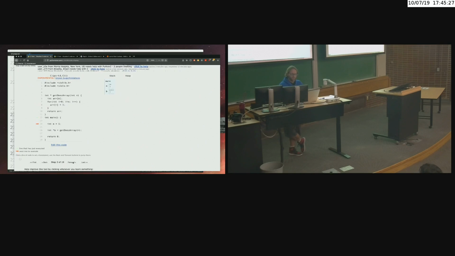So forward, forward. Now I'm going to go into this function. Right? We're inside this function. We create an array of size 5. Where is it? Is it over here on the heap? Unfortunately, it's not even visualizing it at all. But is it over here on the heap? No. Where is it? It's over here on the stack. Right? And unfortunately, it's not even visualizing it here.